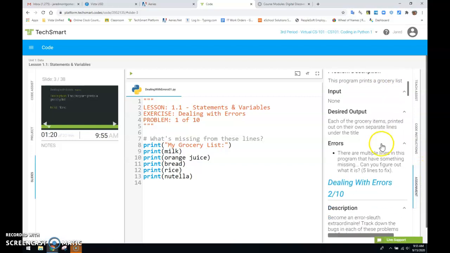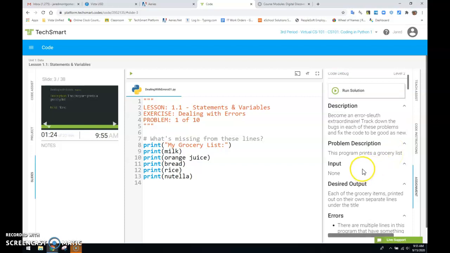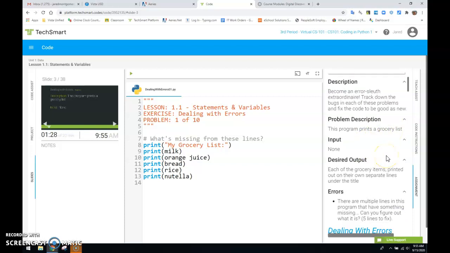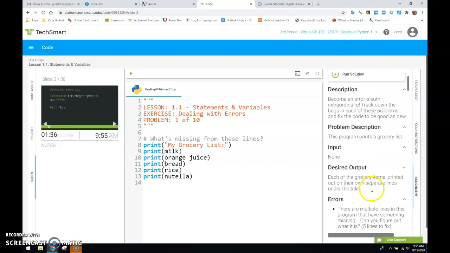So if you look through each of these, this is 1 of 10. This program prints a grocery list, with each grocery item printed out on its own separate line. Error: there are multiple lines in this program that have something missing. Can you figure out what it is? So that's the first problem you have.